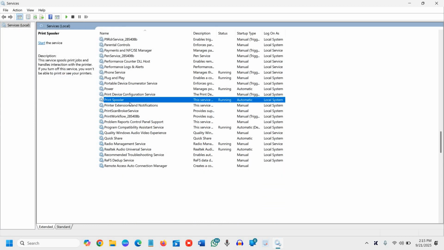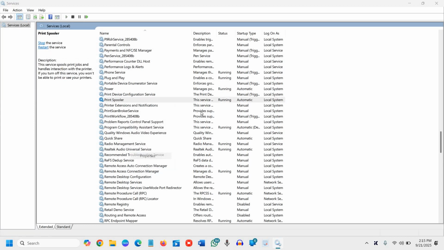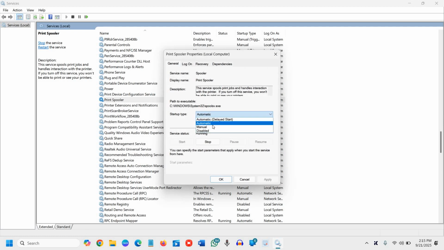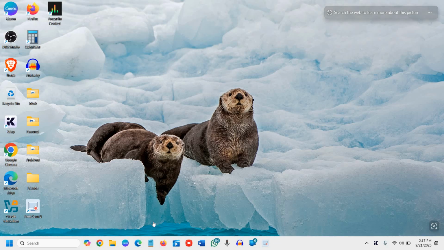Just click on start and make sure to do a right click on that and go to properties and make sure it is automatic. Even delayed start would work, but it should not be manual or disabled. It should be automatic or delayed start. Once you're done with this, you need to close this window.